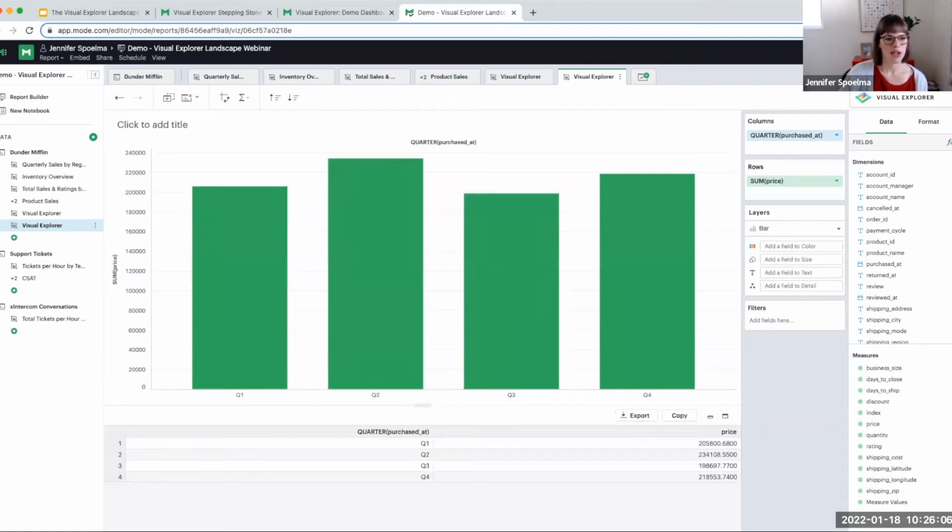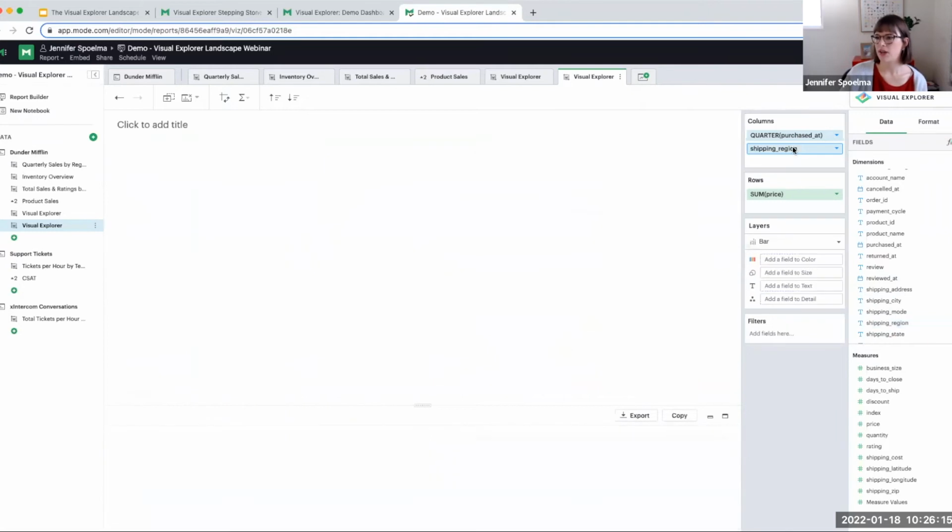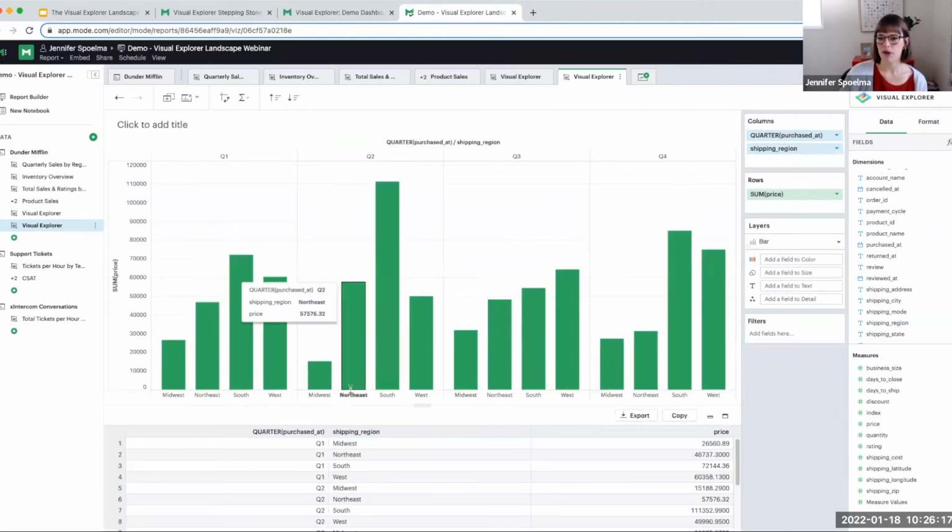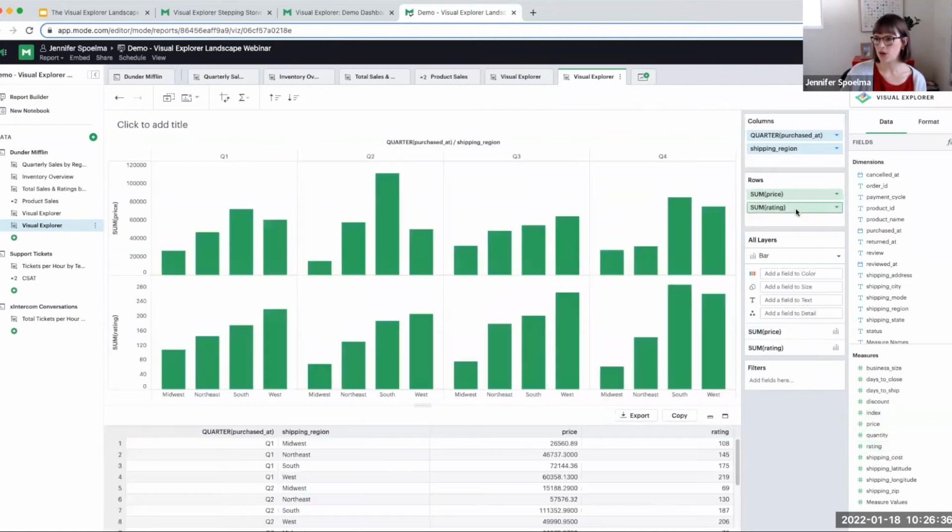Next, we want to take the regions and add that into our columns so that we have the data displayed by quarter, or by region by quarter. So now we have all of our quarters broken up, and we have this faceted chart where we see all of the regions for each quarter. Next, we need to add in our rating data. And so we are going to also pull the rating data into rows.